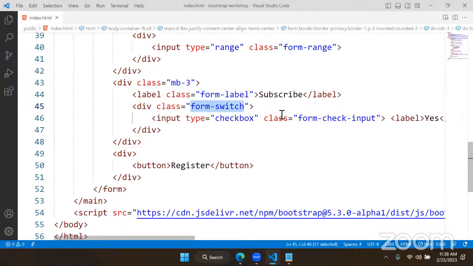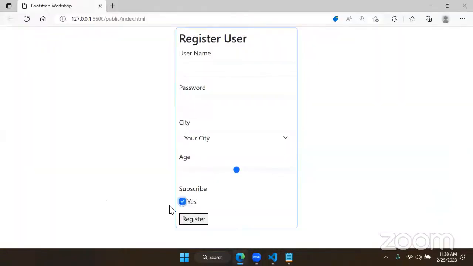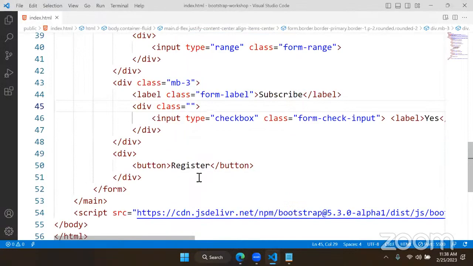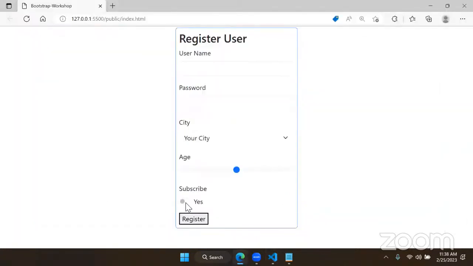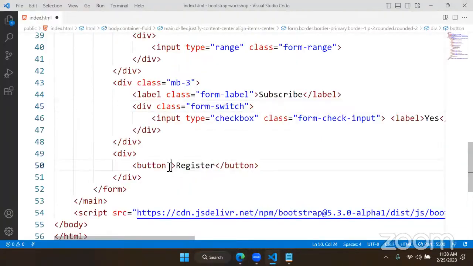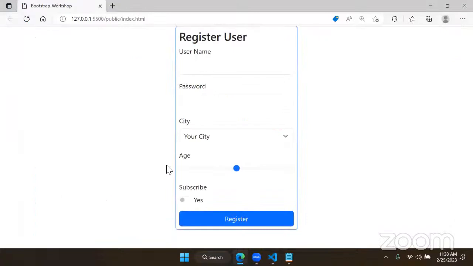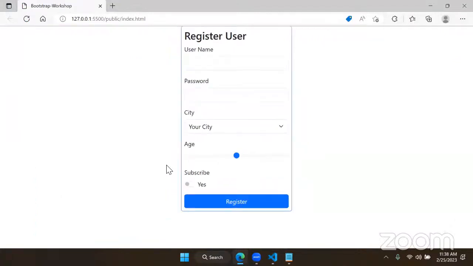If form-switch is not there, then the checkbox looks like this. Checkbox and radios will be normal checked. If you give form-switch, then it is going to display in a switch style. And of course, buttons, you know. How do we define the class for a button? Class btn, btn-primary, and w-100. It will keep the button to full width. This is how traditionally we create a form.